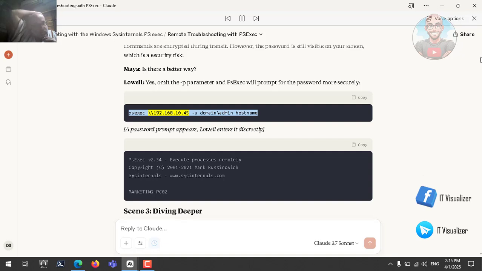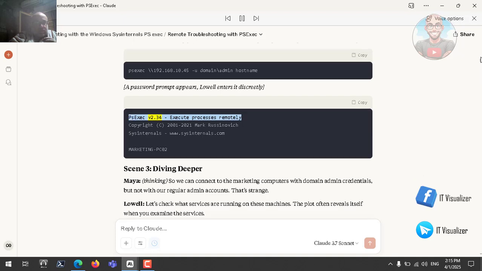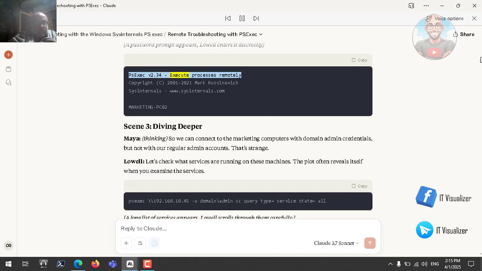PsExec \\192.168.10.45 -u domain\admin hostname. A password prompt appears. Lowell enters it discreetly. PsExec v2.34 - Execute processes remotely. Copyright (C) 2001-2021 Mark Russinovich, Sysinternals.